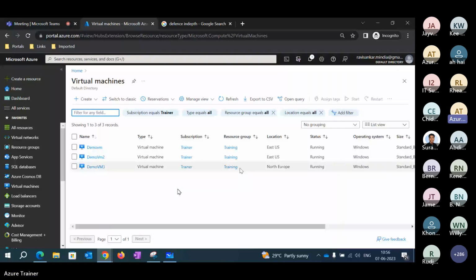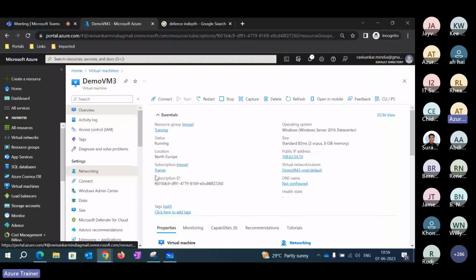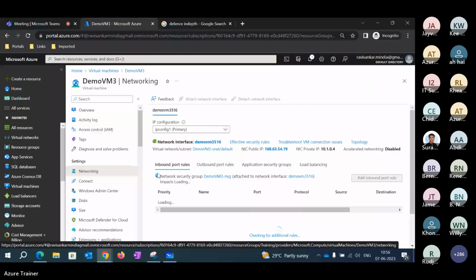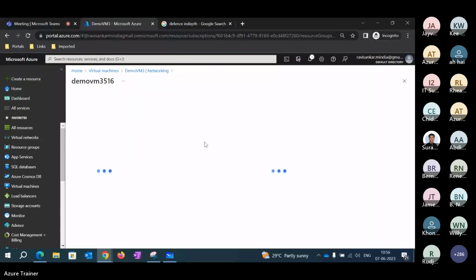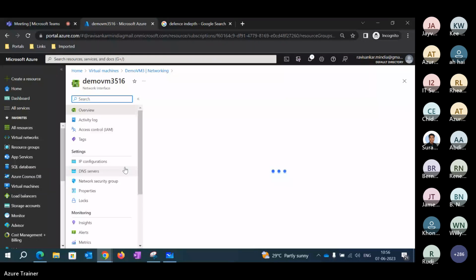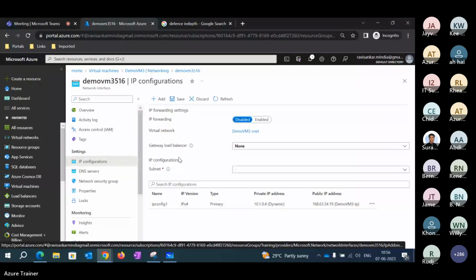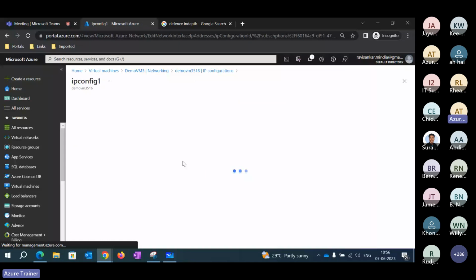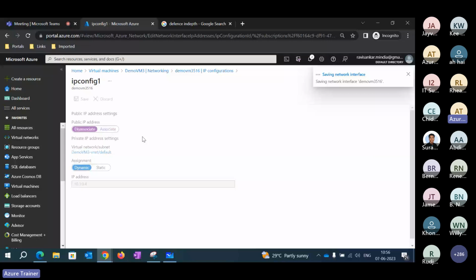Now you may be seeing this. Let me remove this public IP address first. For Demo VM3, by mistake, I had given a public IP address. Let me remove that. Let me go to the portal. Disassociate. Let me remove this public IP address first, then I'll explain.